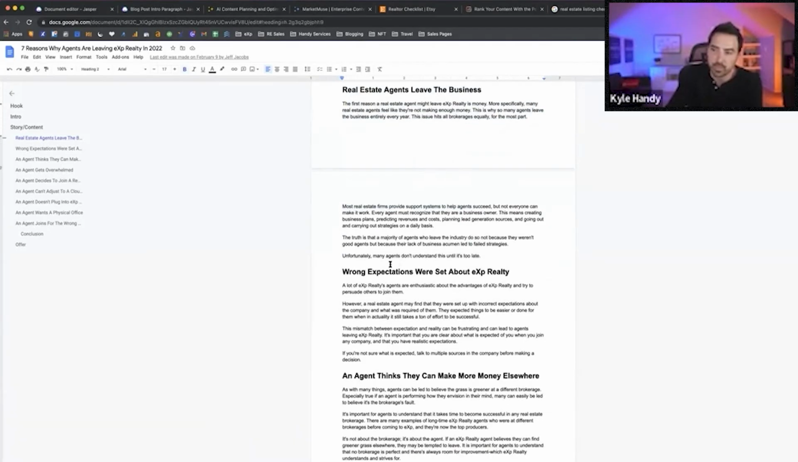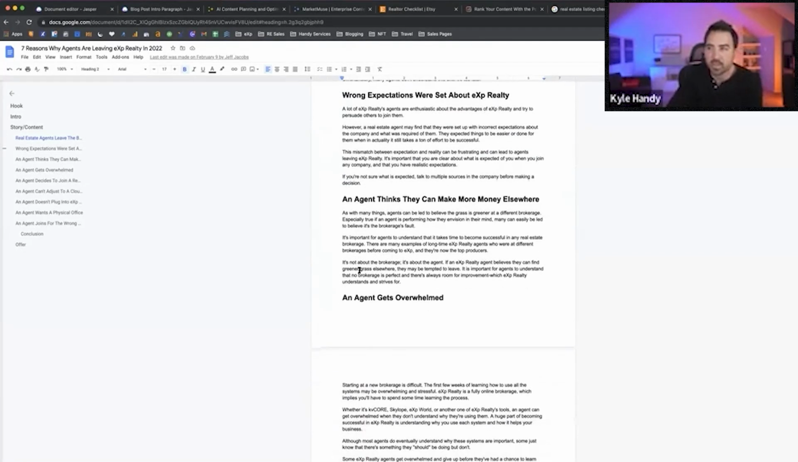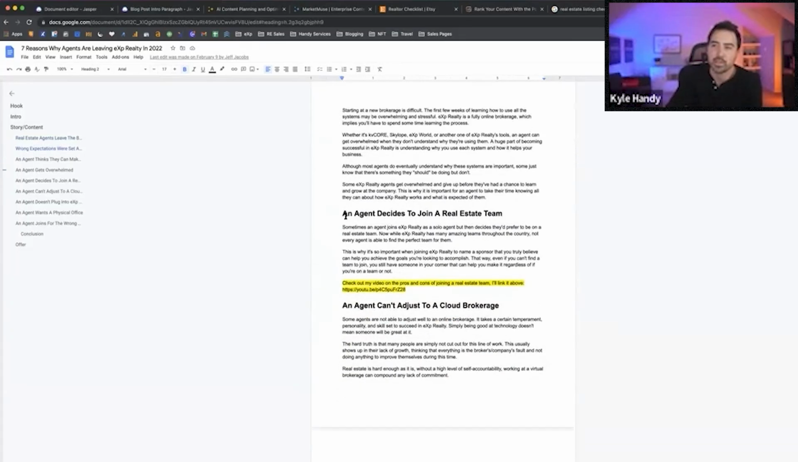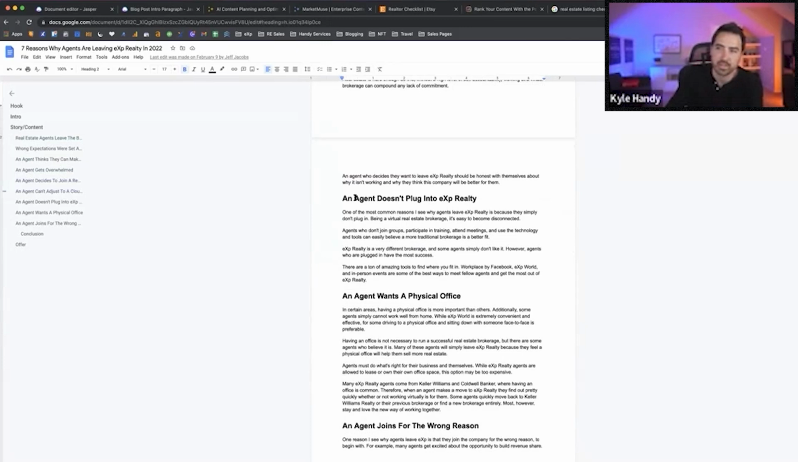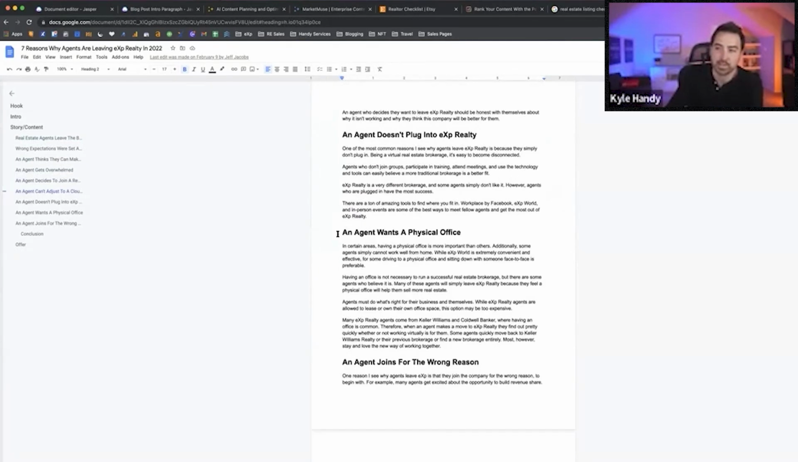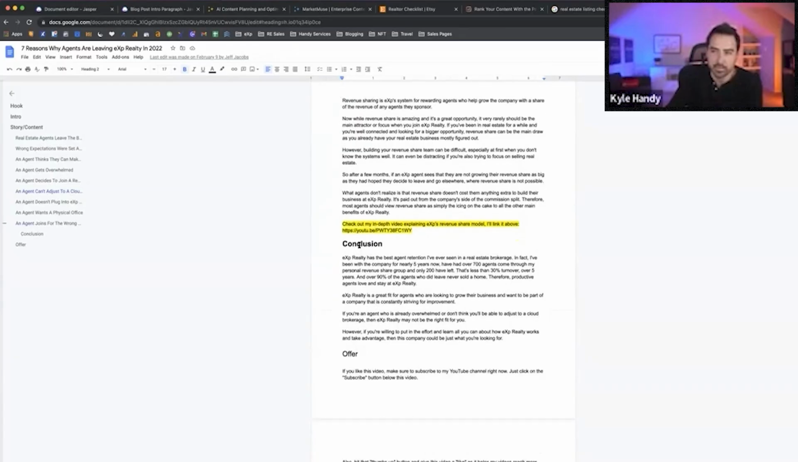Real estate agents leave the business. Wrong expectations were set about eXp Realty. An agent thinks that they can make more money elsewhere. An agent gets overwhelmed. An agent decides to join a real estate team. An agent can't adjust to a cloud brokerage. An agent doesn't plug into eXp Realty. An agent wants a physical office. An agent joins for the wrong reason. So there we go. And then I've got my conclusion.